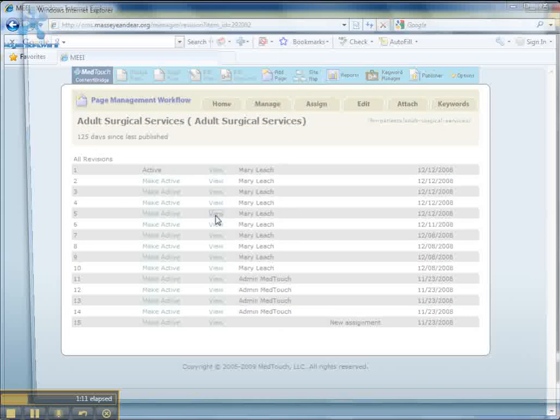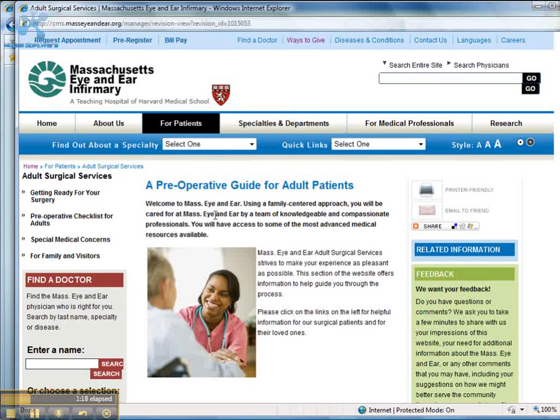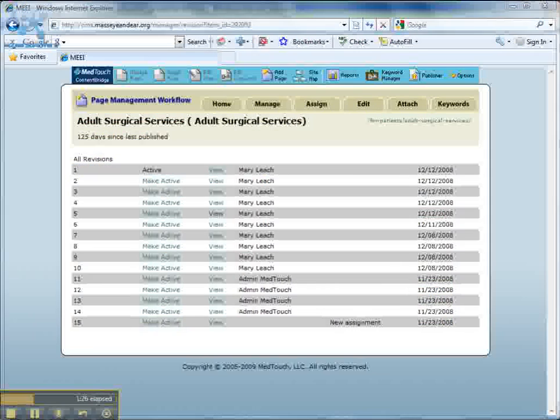And so you can click the view link. All this does is allow you to view the page at that point. It doesn't publish it. It doesn't make it active or anything. It just shows you what it looked like. And say that looked kind of odd, I don't like that one.